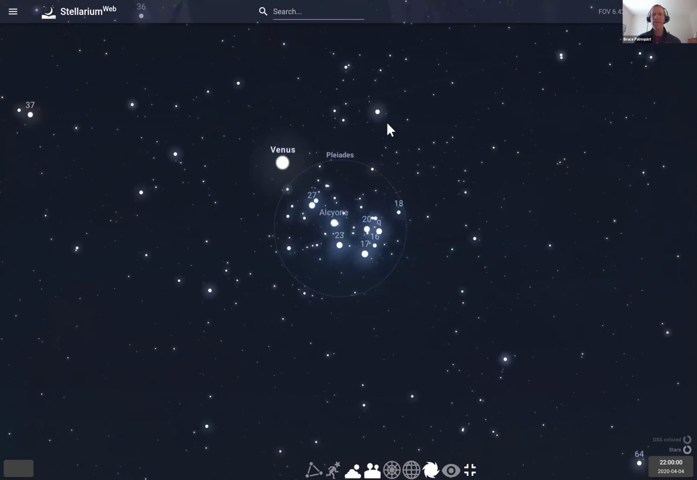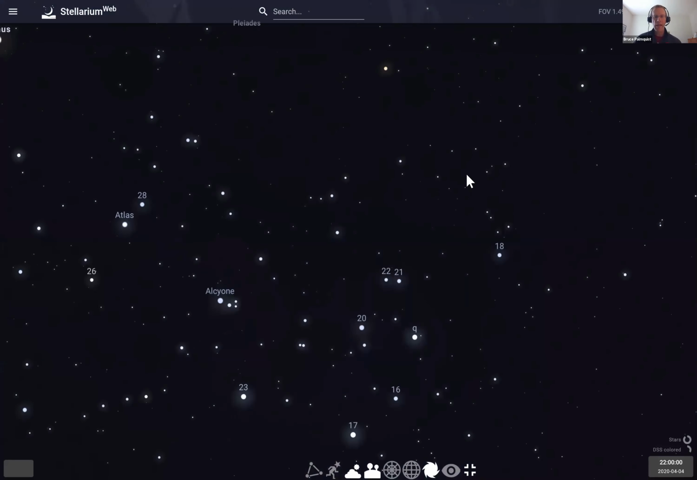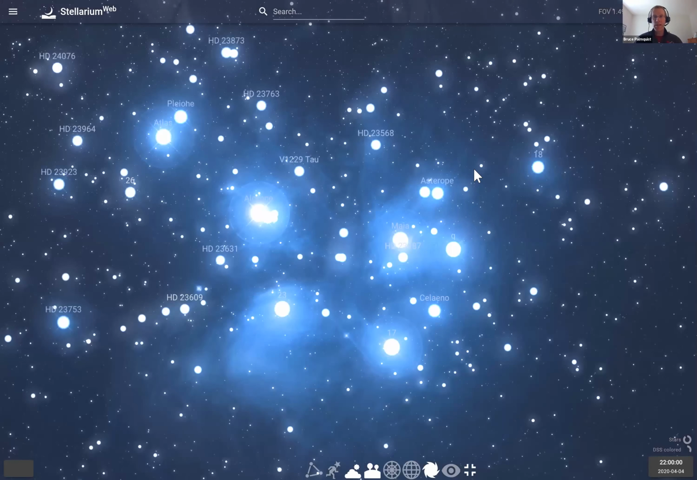Like I said before, this is the typical binocular field of view. If we were to zoom in on the Pleiades, we would gain some nice things about it, but some things that aren't so nice. So when we zoom in too much, we almost get this sea of stars and we get lost in the stars. So that's a downfall of zooming in.